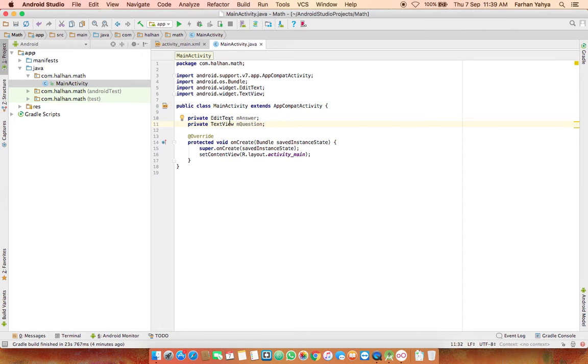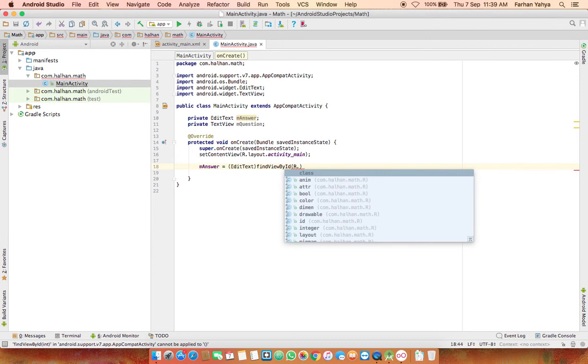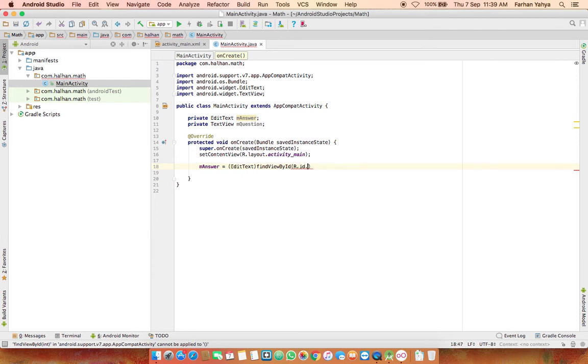So now that I'm done with this, I'm going to initialize them to the widgets. So I'll say mAnswer equals, so I open parenthesis, and then in here mAnswer is an EditText, so EditText, then I'll find view by ID, and the EditText add ID dot, and it's the answer. Yeah, I gave it an ID of answer, so that's the ID.